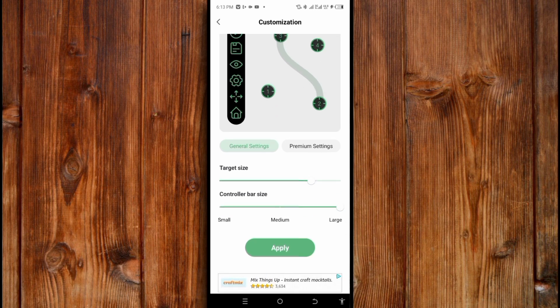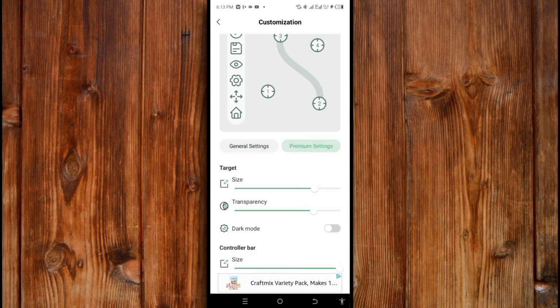Now in order to set premium settings, click on this premium settings here. Here you can see size. Here is where you can increase the size of the target, the target icon. And here in transparency is where you can change the transparency, like the optical view, like this. Select any one you like, however you want it to be.